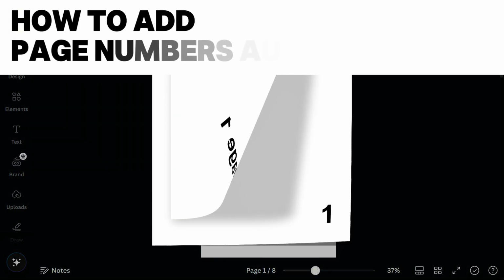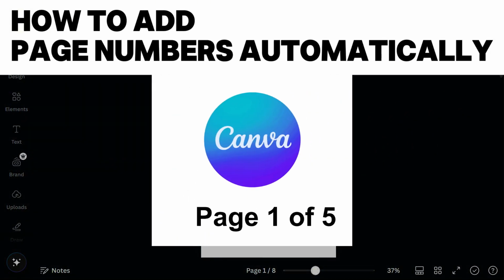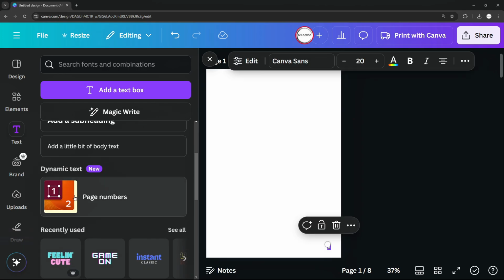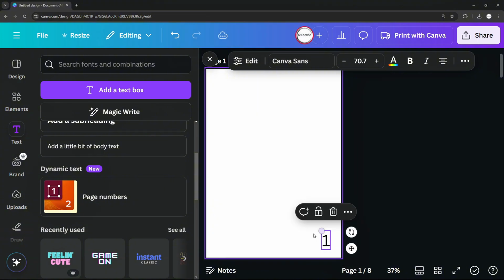How to add page numbers automatically in Canva. Let's go. First, click on text, then click on dynamic text page numbers. You will directly get this page number down here on every page you have.